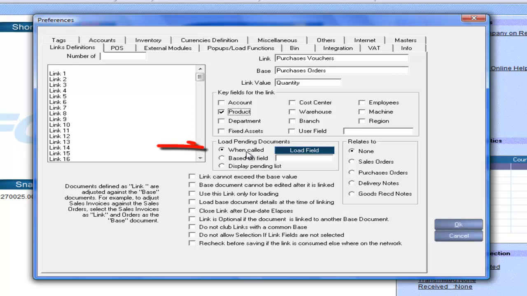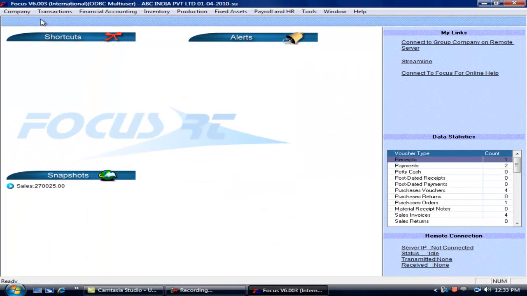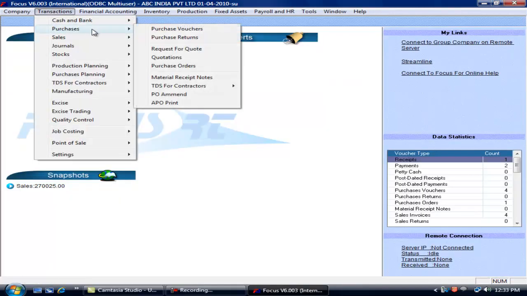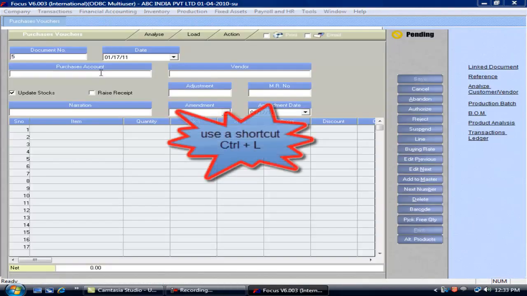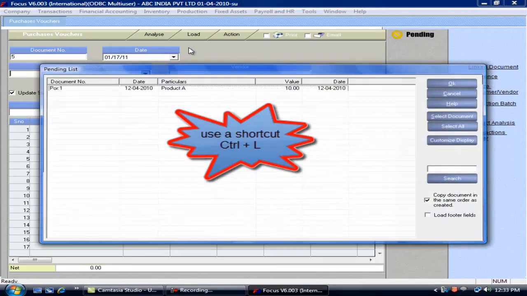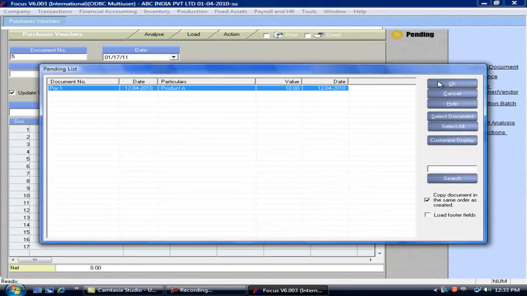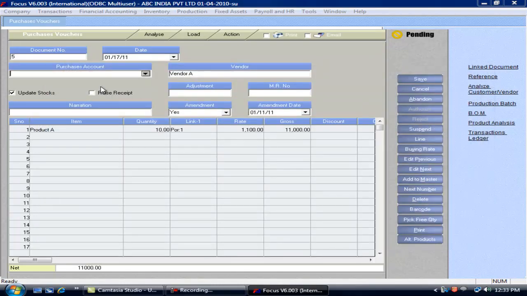Next, when we choose this when called option, in a linked document we have to use a shortcut called Control L. Okay, a link is created between purchase order and purchase voucher. We may have recorded some order in a purchase order document. Next, when we call the same in a purchase voucher by using Control plus L, or by using this action or load from link, the whole data will be loaded.